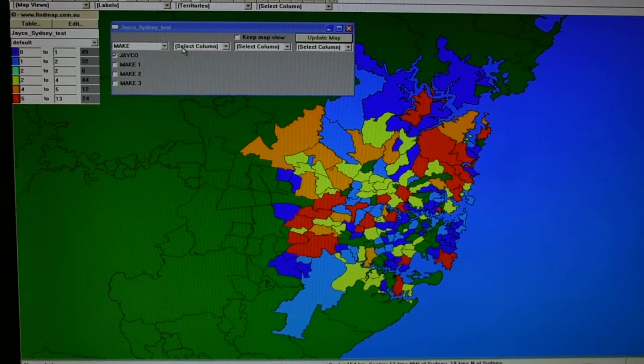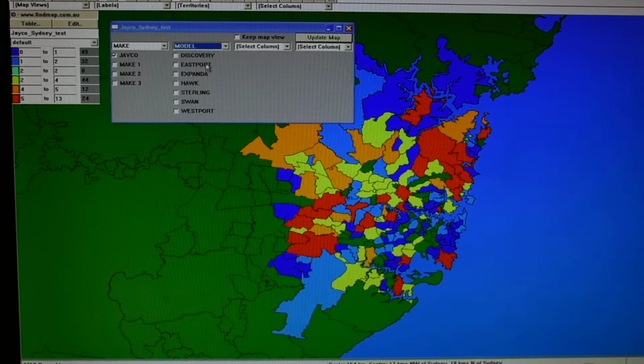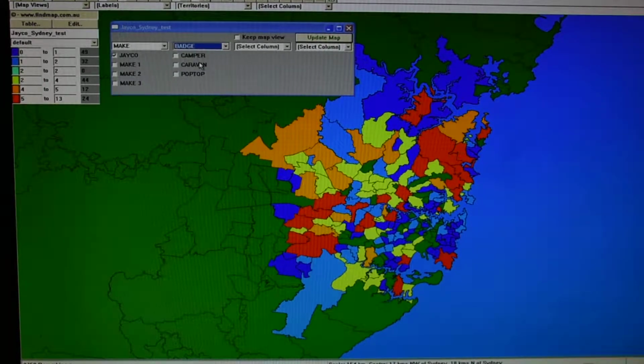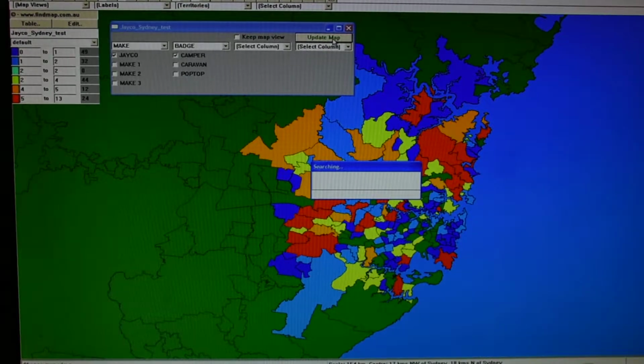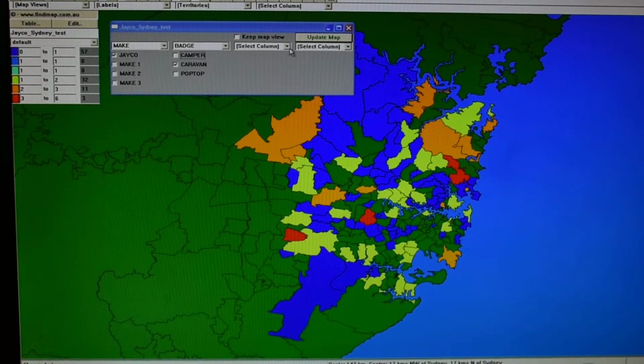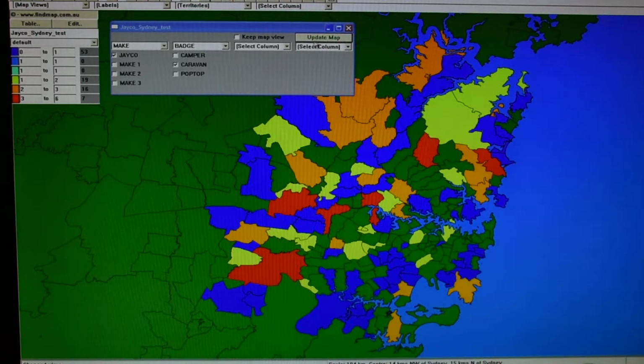If we want to combine that with different columns, as you go down the column you can have any number of attributes. It's either make is this or this or this or that. When we go across the window here, we've got multiple columns, so it's an and, so make is JCO and model or badge, for example. So we want to see JCO campers, we can update the map. Want to see just caravans only, update the map.